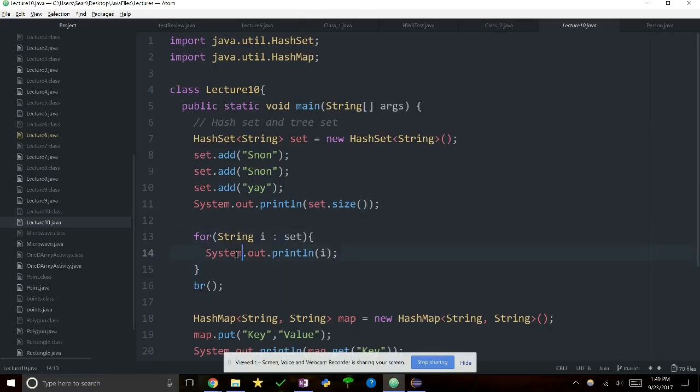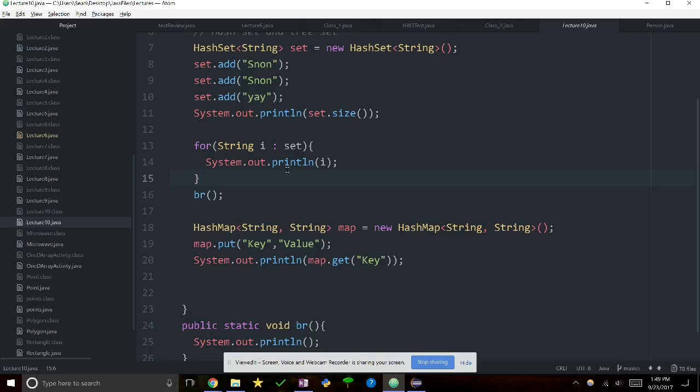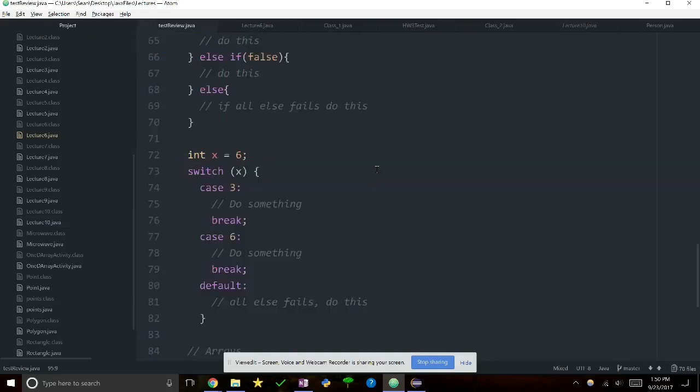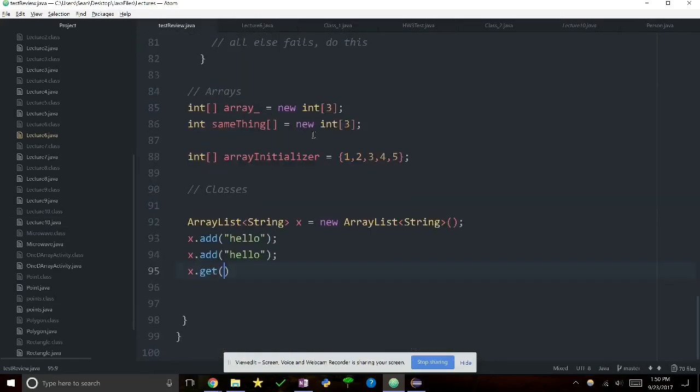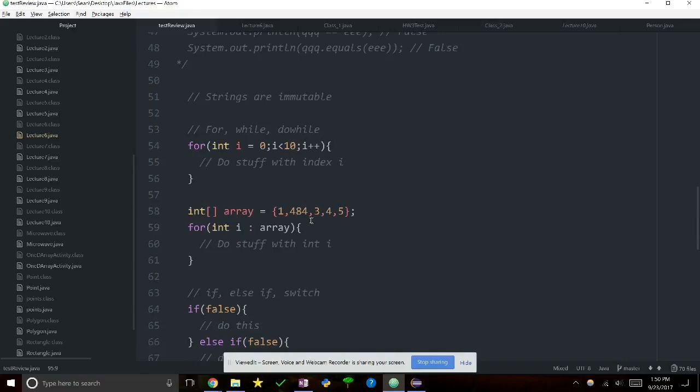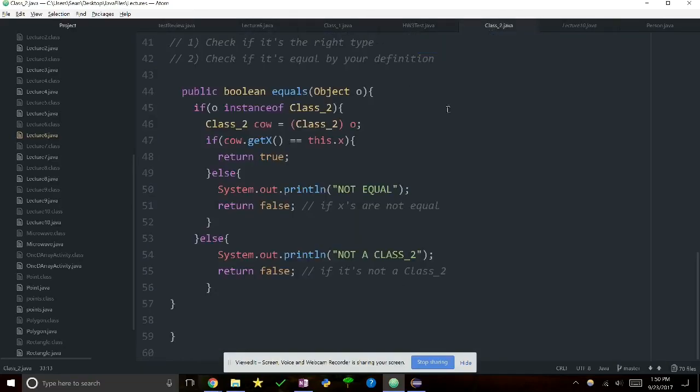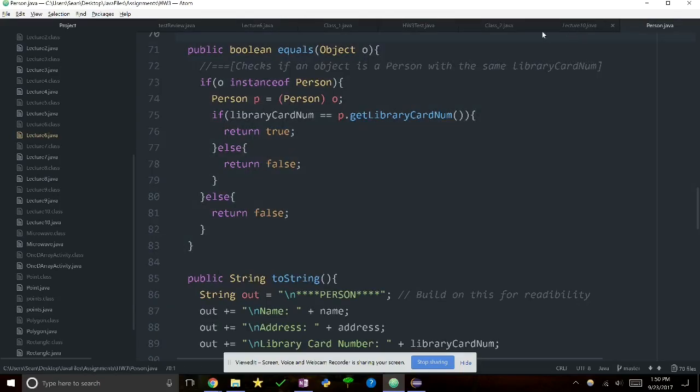You can also go through them with a for each loop, and you actually can't index through them like you could with arrays, like we did. Oh, I don't even know where the code is, but you can't loop through it with an index because index doesn't make sense in a set.